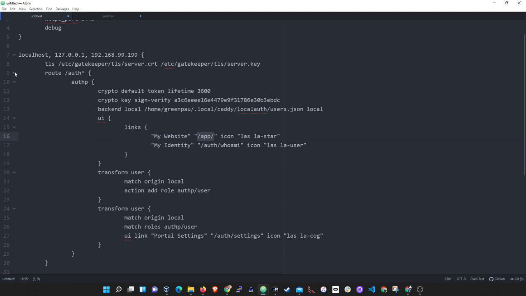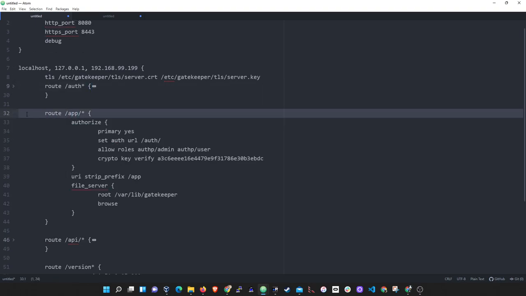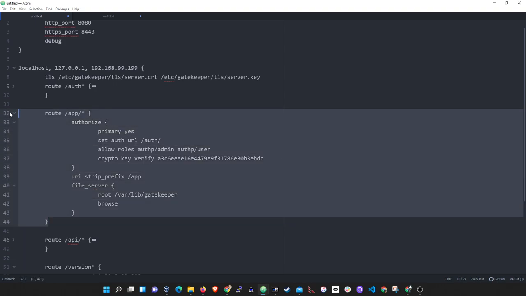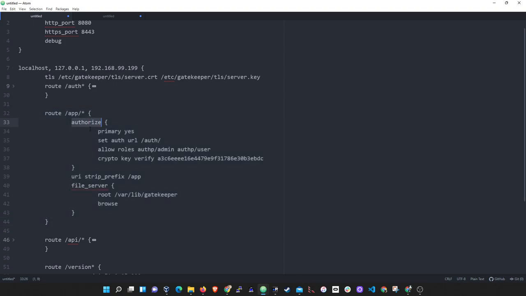And remember how I said that route handlers match the app. Here's what will happen here. Let's talk about what you see here. The route handler for the app star has a number of plugins. Remember the keywords. The keyword authorize instructs to use the Caddy Authorize plugin. Previously, it was called the Caddy JWT plugin, but I renamed it because it's more than JWT at the moment, and it's actually easier to read.